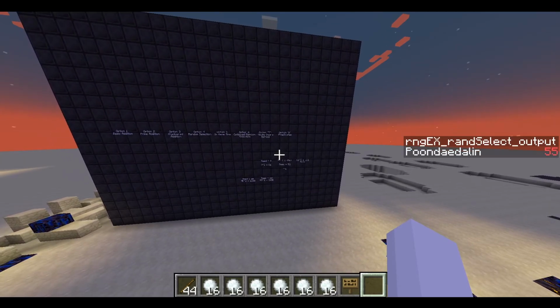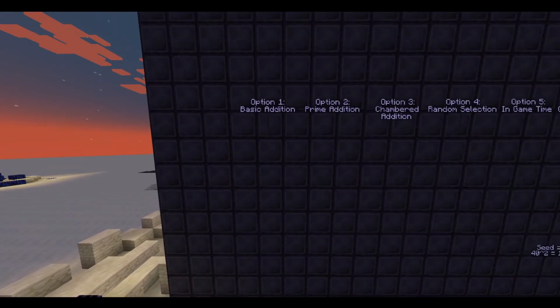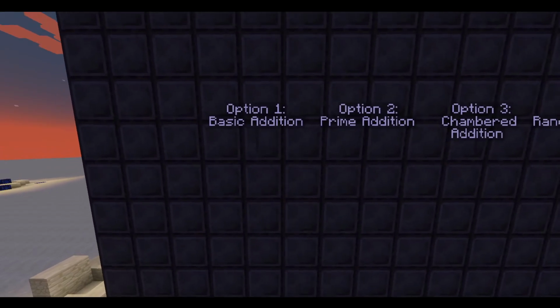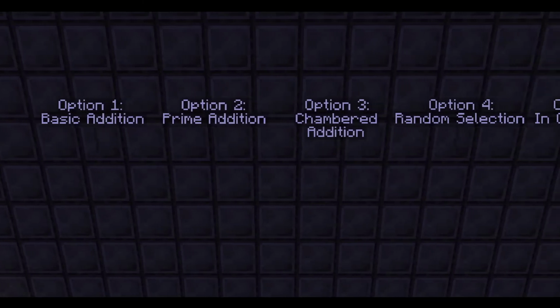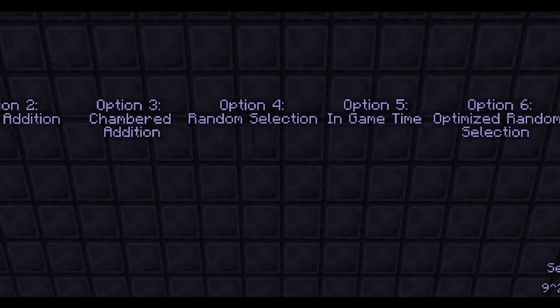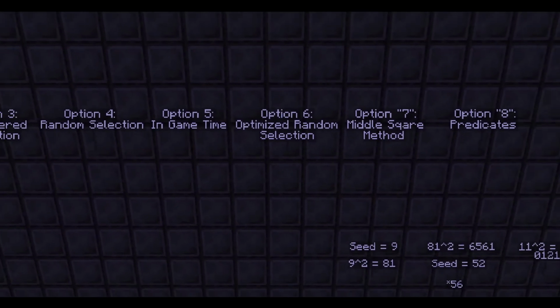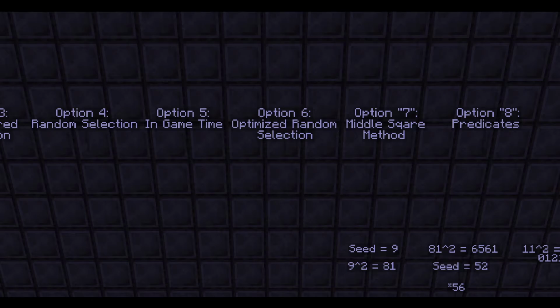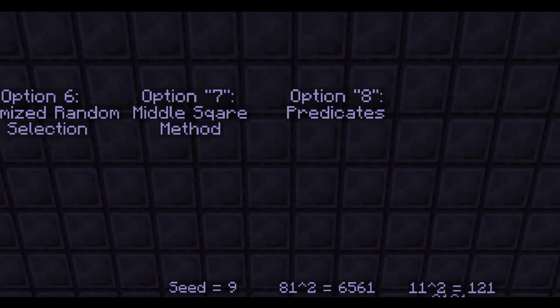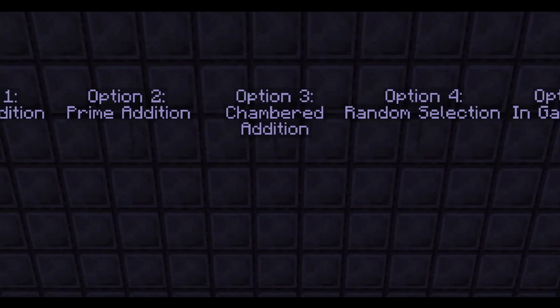So where does that leave me with the option that I want to use? Basic addition is too predictable. Prime addition is too predictable. Our basic addition is just bad. Random selection takes way too much processing power. In-game time doesn't work at all. Optimized random selection is still good, but takes too much processing power for my liking. And these two are methods that I'm not even considering. So that really just leaves chambered addition.